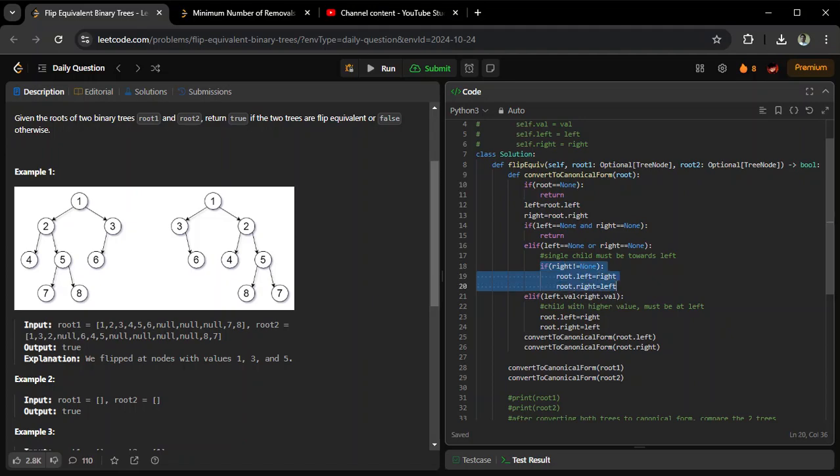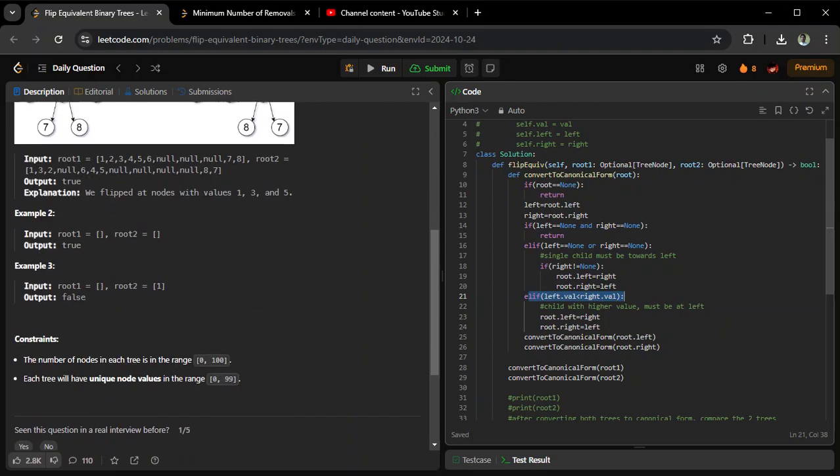Remember, if the child is already towards the left, I don't do anything. This if condition will not enter, as simple as that. This else if also I have discussed. Now comes to this part. If the current node that we are discussing has two childs, and obviously if there are two childs, if you see the constraints here, you'll get to know that.